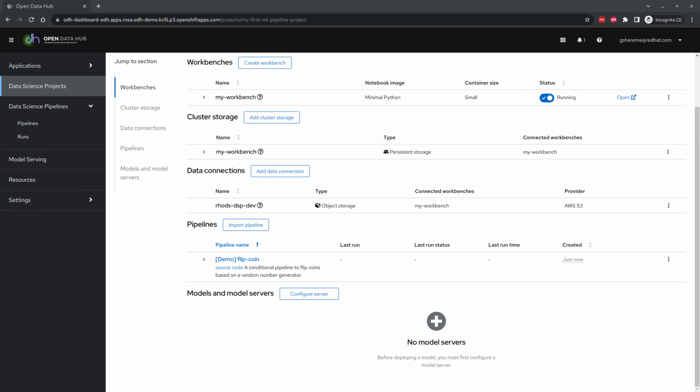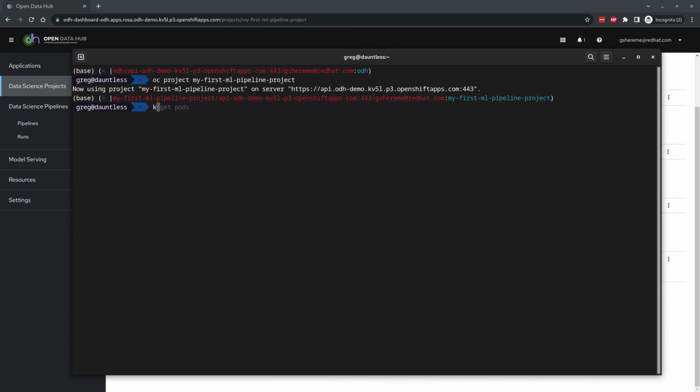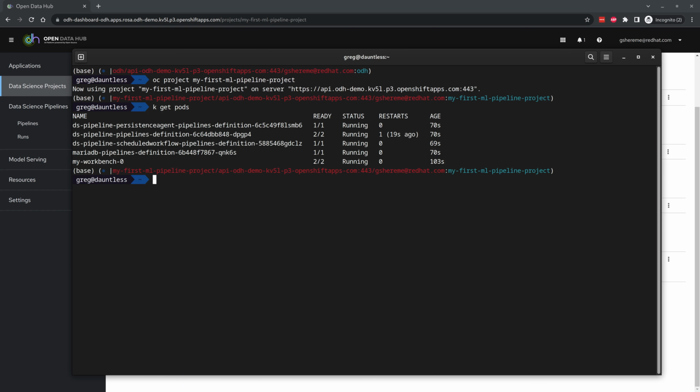Okay, our pipeline server is up. If we look over in the terminal here, we can see that the components for the pipeline server came up. It's actually fairly normal for the API server pod to restart a couple times as it's coming up, waiting for its dependencies, but the pipeline server is up and listening for API connections to run pipelines.